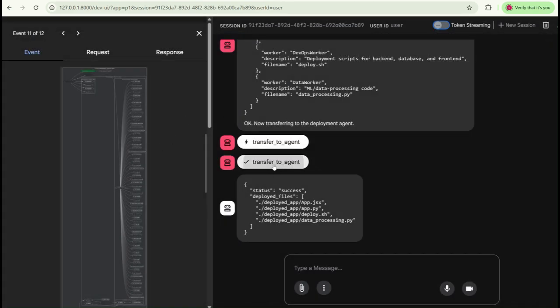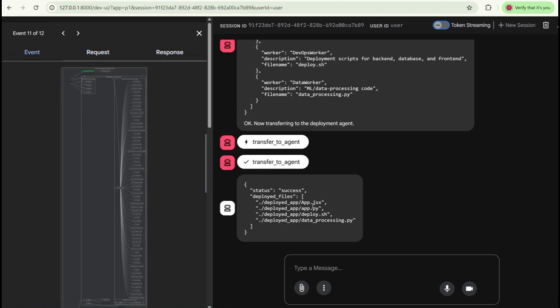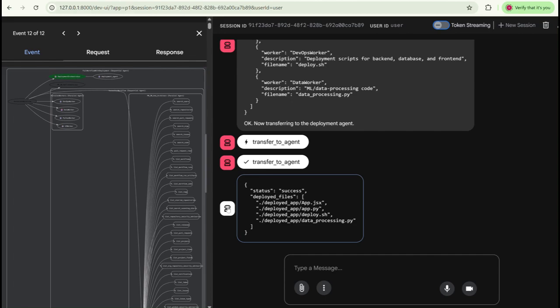So then you can go to this. You can see what is the response, request, event. Then you can see the status success. Deployed files are these 4 files that have been deployed, and this is our deployment agent. And this is what has happened.